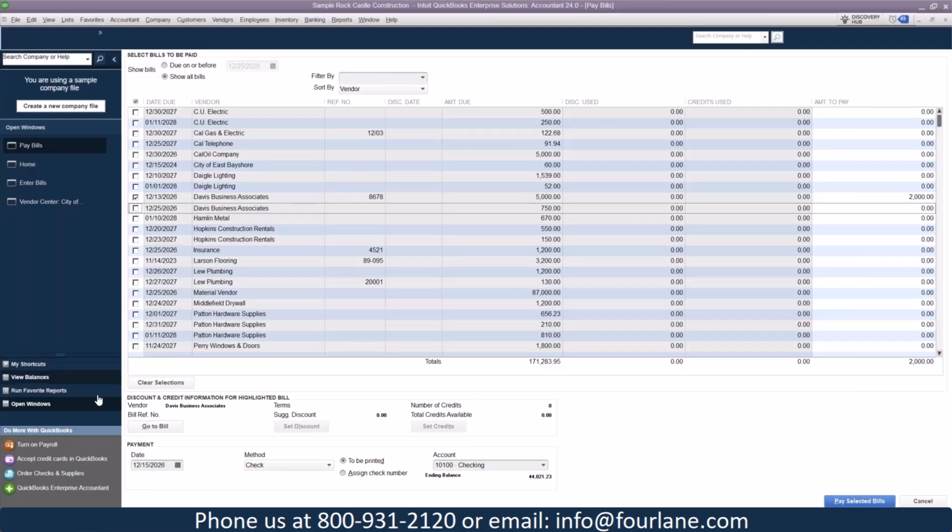Okay. So we can here choose the date we're going to pay, of course, the method we're going to pay, and the checking account that we're going to pay it from. So if you've got multiple, you can choose that. If you do have one, there is under the preferences where you can just choose a default, so you don't have to choose those every time.